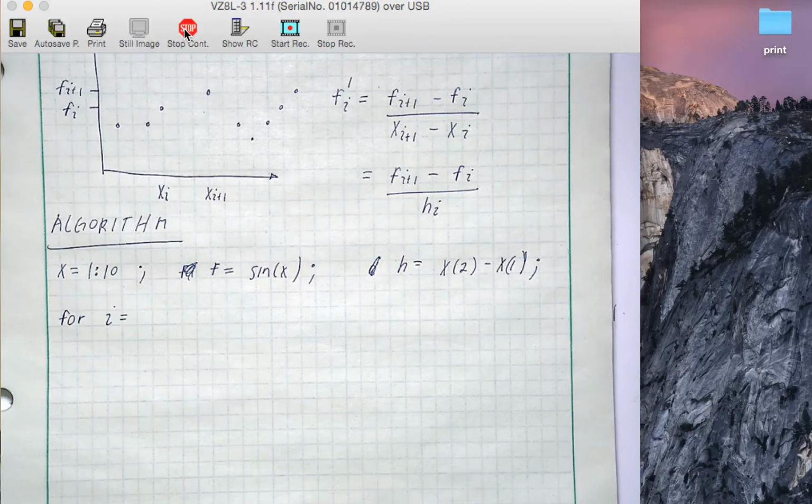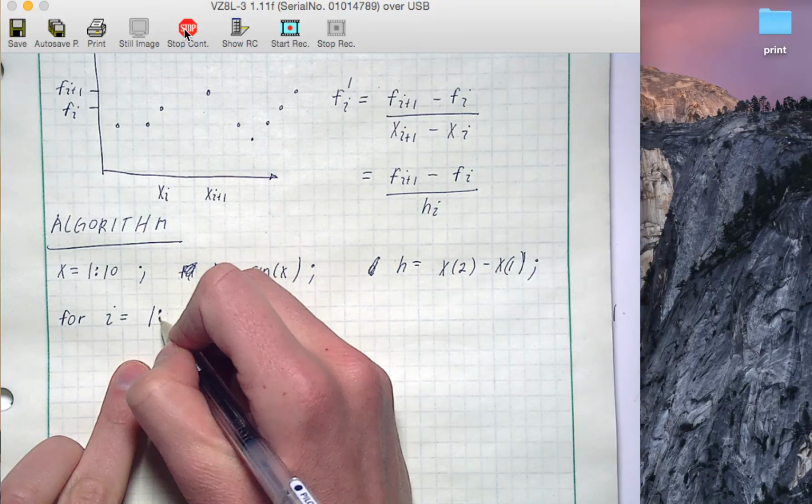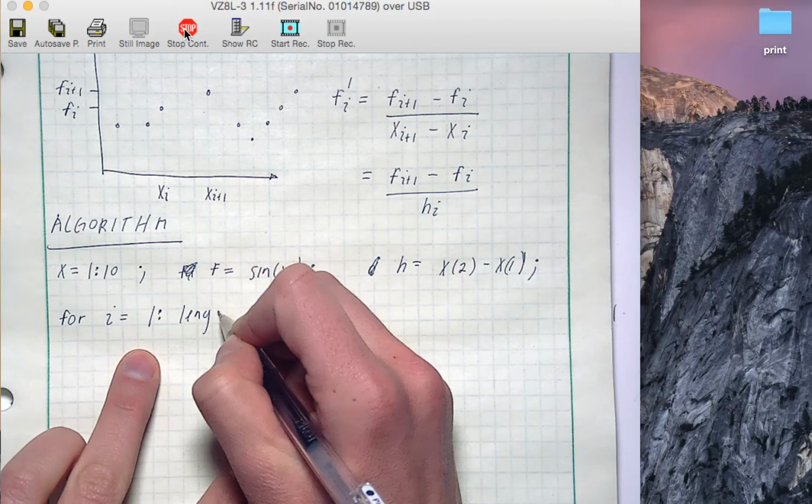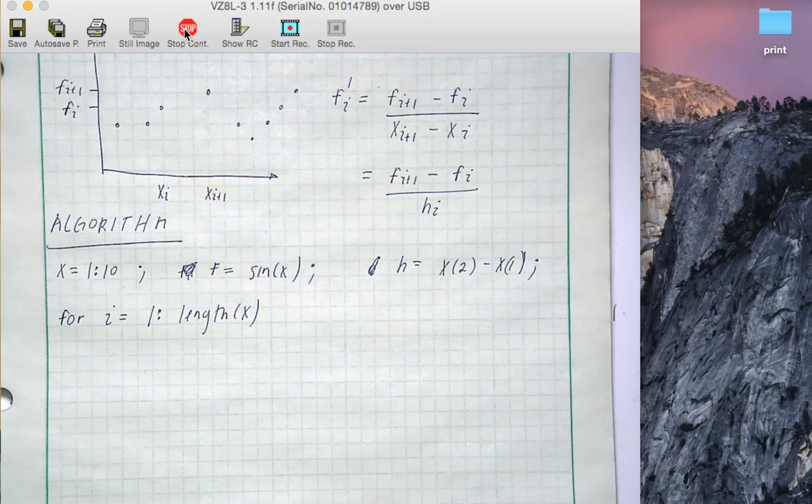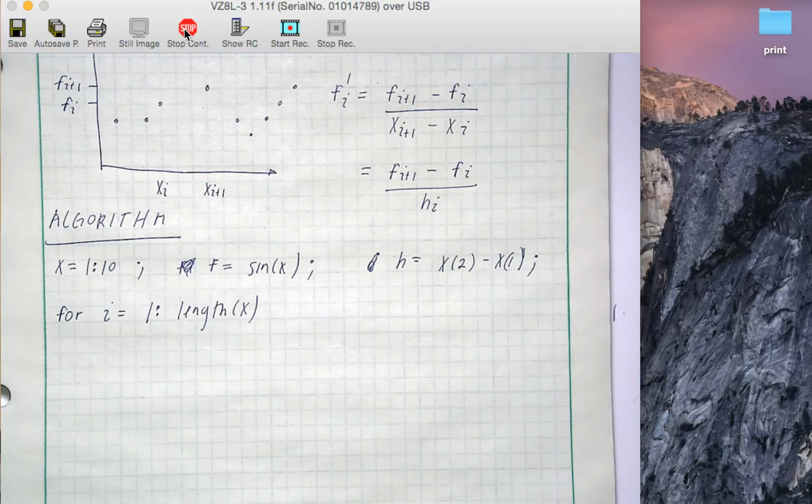So I'm just going to set up a loop that runs through every point and calculates the derivative. So I'm going to go from 1 to the length of x. And at every i location, I'm going to calculate the derivative at that location. Keep in mind that when you're doing derivatives of data, you're always going to have a derivative for every data point. When you're doing integrals of data, remember integral is the area under the curve, so you get one number after doing an integral.